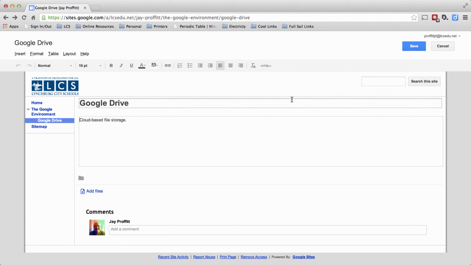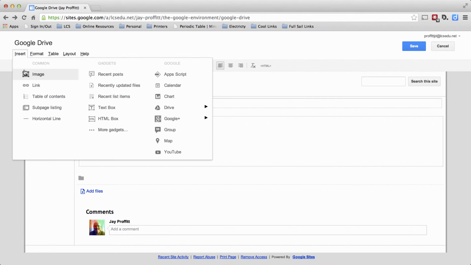I'm going to click the edit icon, and what comes up is a gray bar with different text editing and text formatting options that you'll see on a lot of word processors or text boxes. But you can also go to the insert menu and have different items. There are common items, items they call gadgets, and some Google embedded items. We're going to pick one from each category.